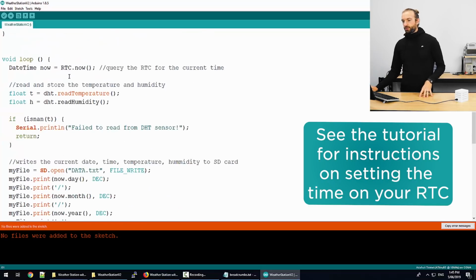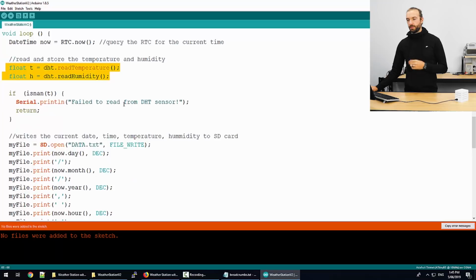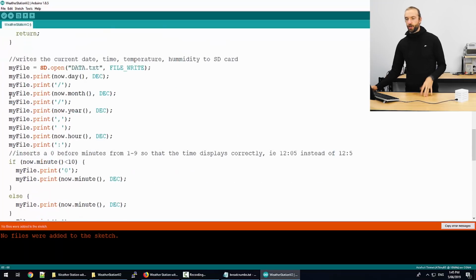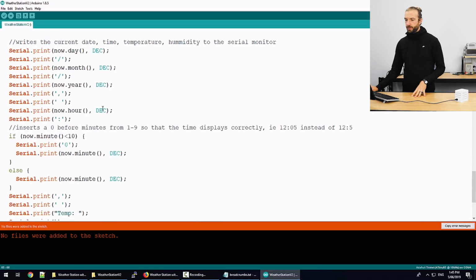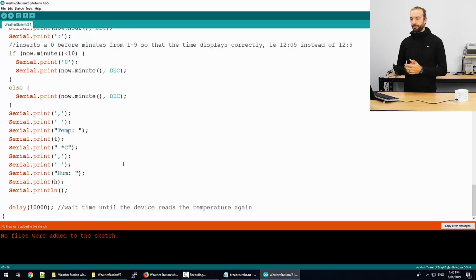So next we have our loop. We start by reading the time. Each time that the program runs through, we check the time and we save the temperature and humidity. We then open our text file and save that information to the text file, just separated by commas. And then we print that data to the serial port if your serial port's open, so you could read it all on the computer.